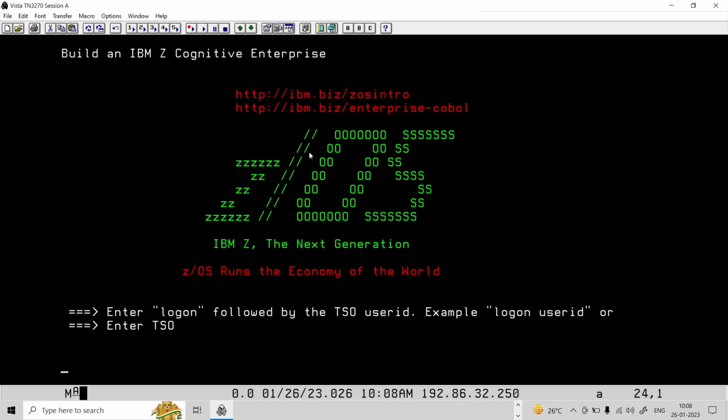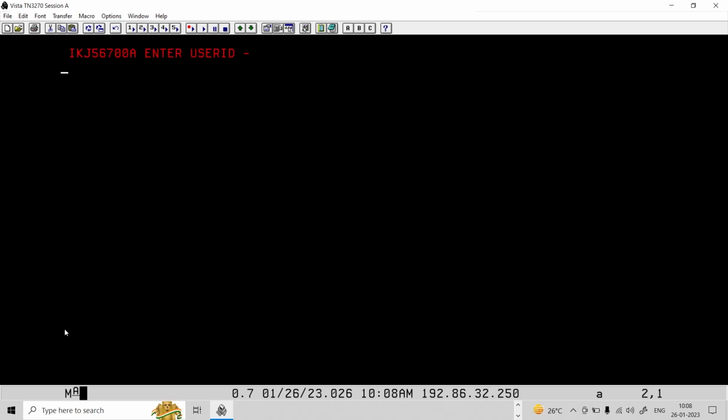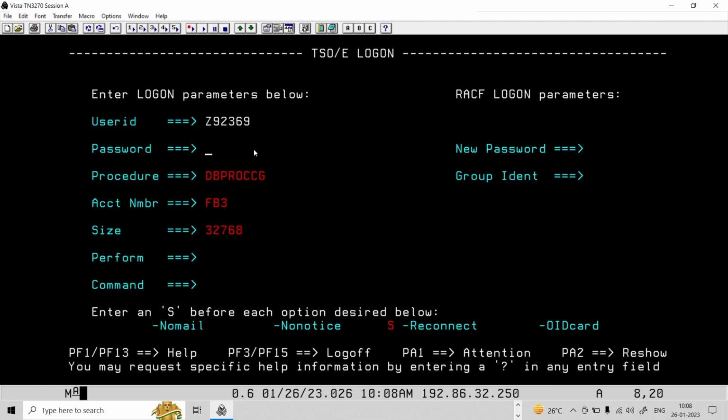It is an old technology, founded around 1960. So okay, let's start: how to log on to your mainframe. I'll say it step by step. First of all, you have to type logon, press enter, and it will ask for your user ID. That user ID will be sent by IBM to your personal mail. For me, it's J92369.